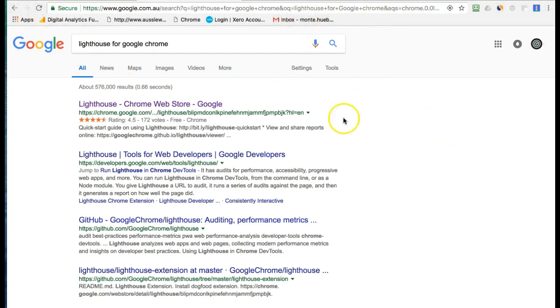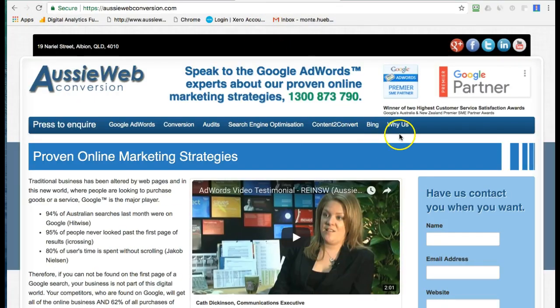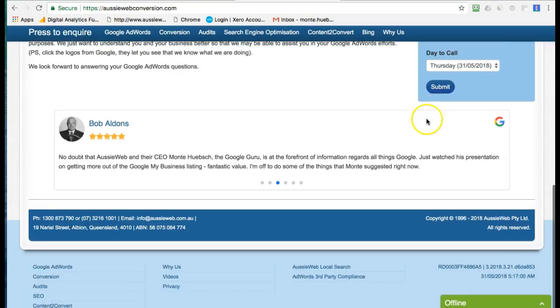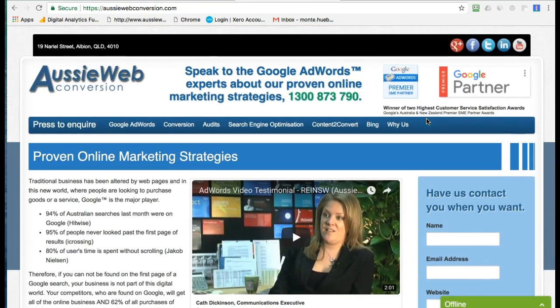So I'm in the Google Chrome browser. And of course, whenever I demonstrate something, I have to use my own websites because of privacy and whatnot. So I've got the Lighthouse, which is this little icon over here, because it's a plugin to my Google Chrome browser. And I'm going to click on that, and I'm going to be running it on the Aussie Web Conversion website so you can see what it does.